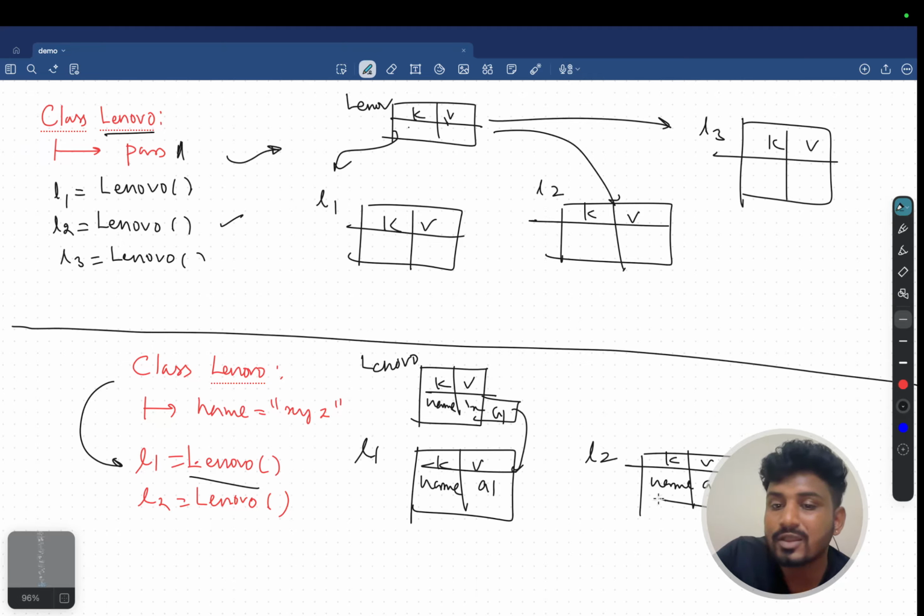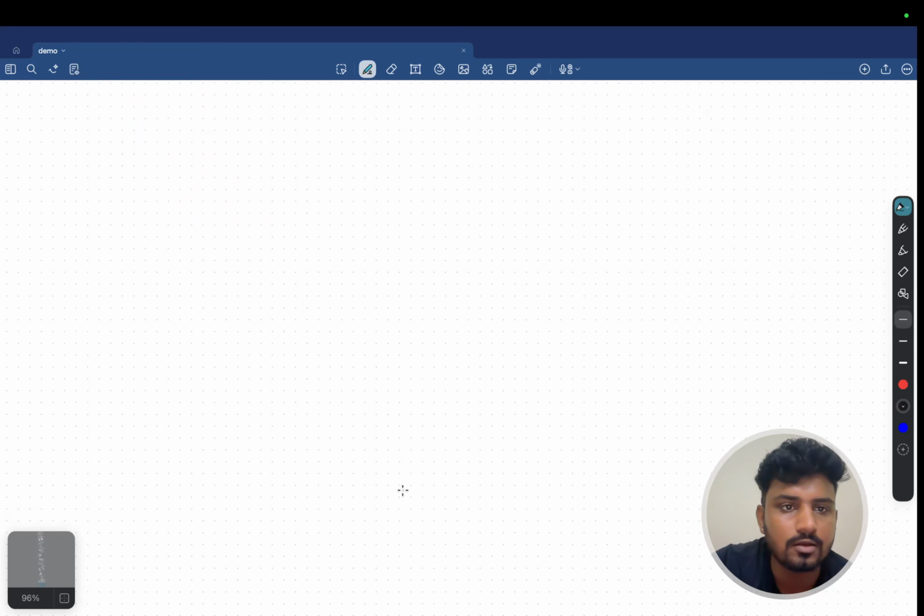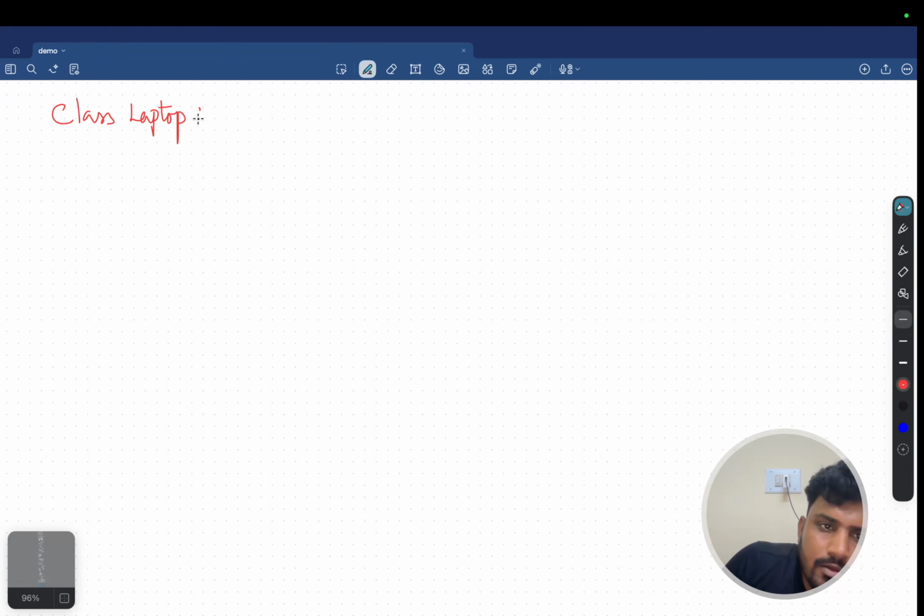So if you are creating variables with respect to objects, those variables we call object variables. That's all. Suppose I want to create object variables. Let us focus on it. I am having class laptop, and I will say pass. Now I want to create objects. I can say L1 is equals to laptop off, and let us say L2 is equals to also laptop off.